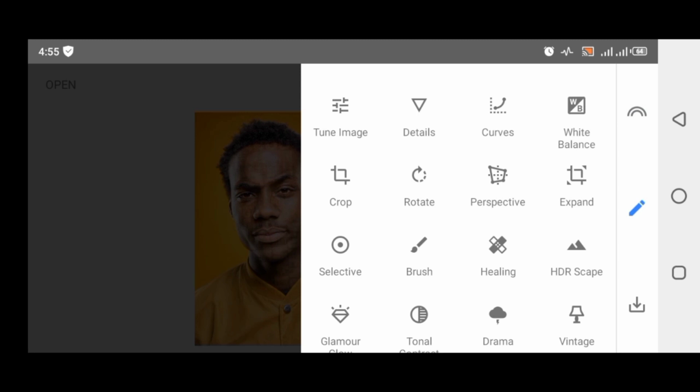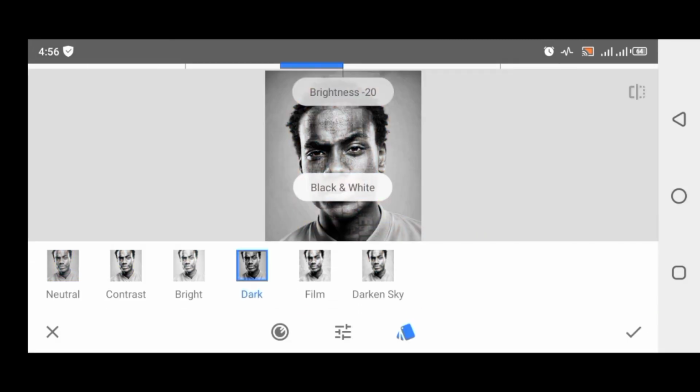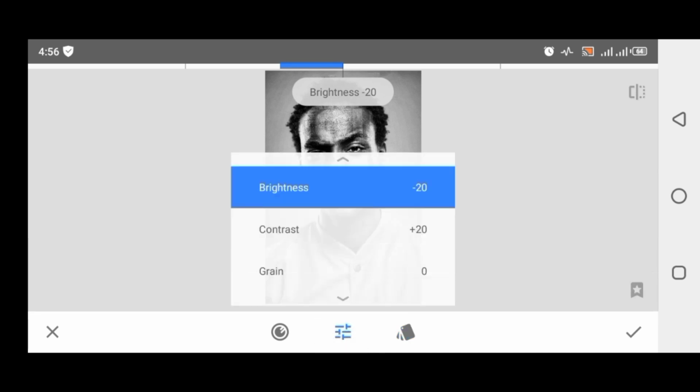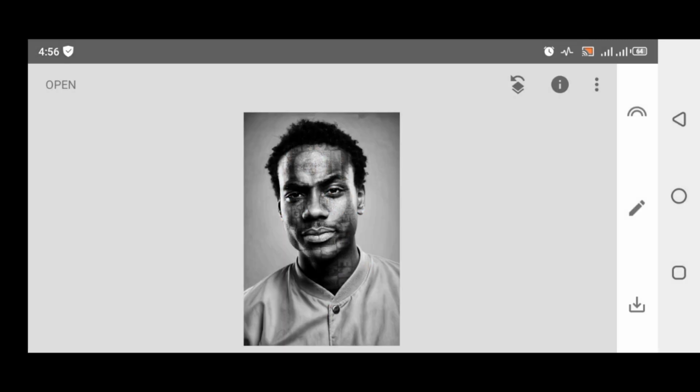Come to your plus pencil icon and you come to your black and white right here. You select it and you want to select the one that suits your design. As for me, I'll use darken and I can adjust it with this option adjust. I'll just reduce my opacity and increase my contrast. And that is how we go about it, guys.